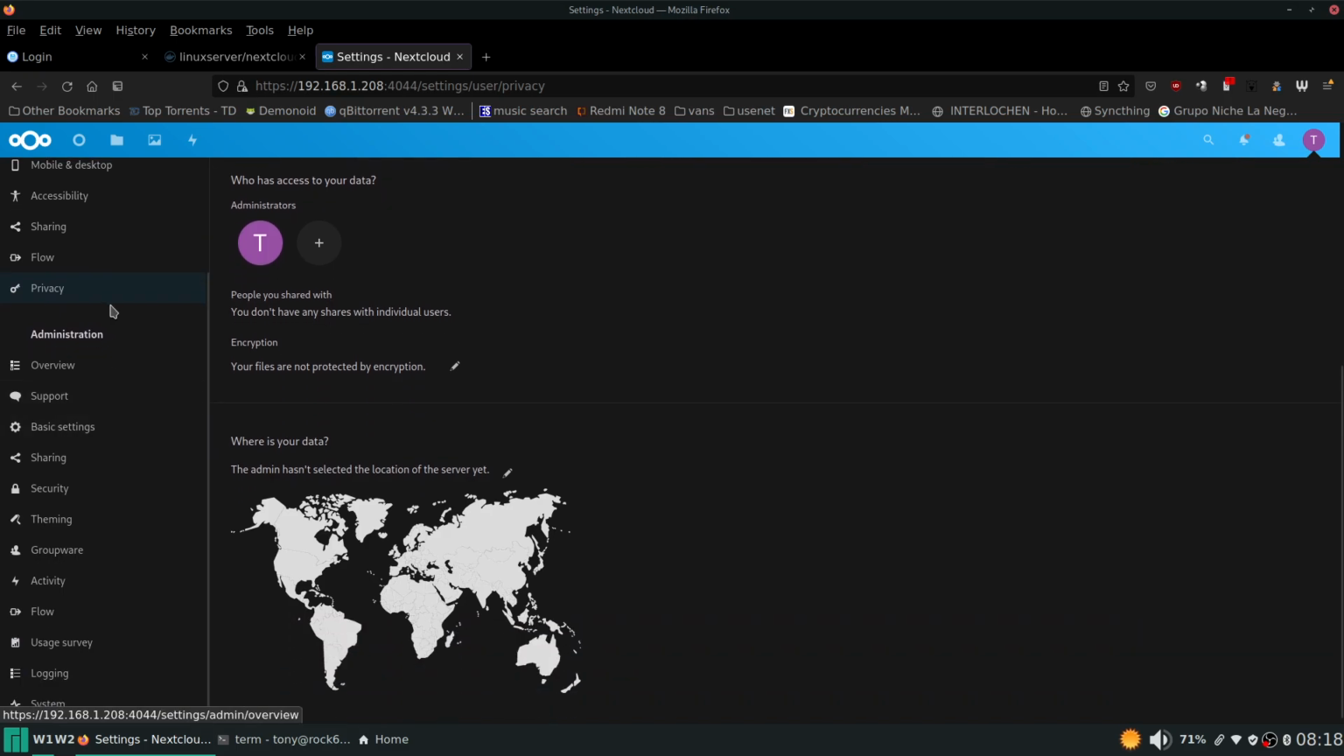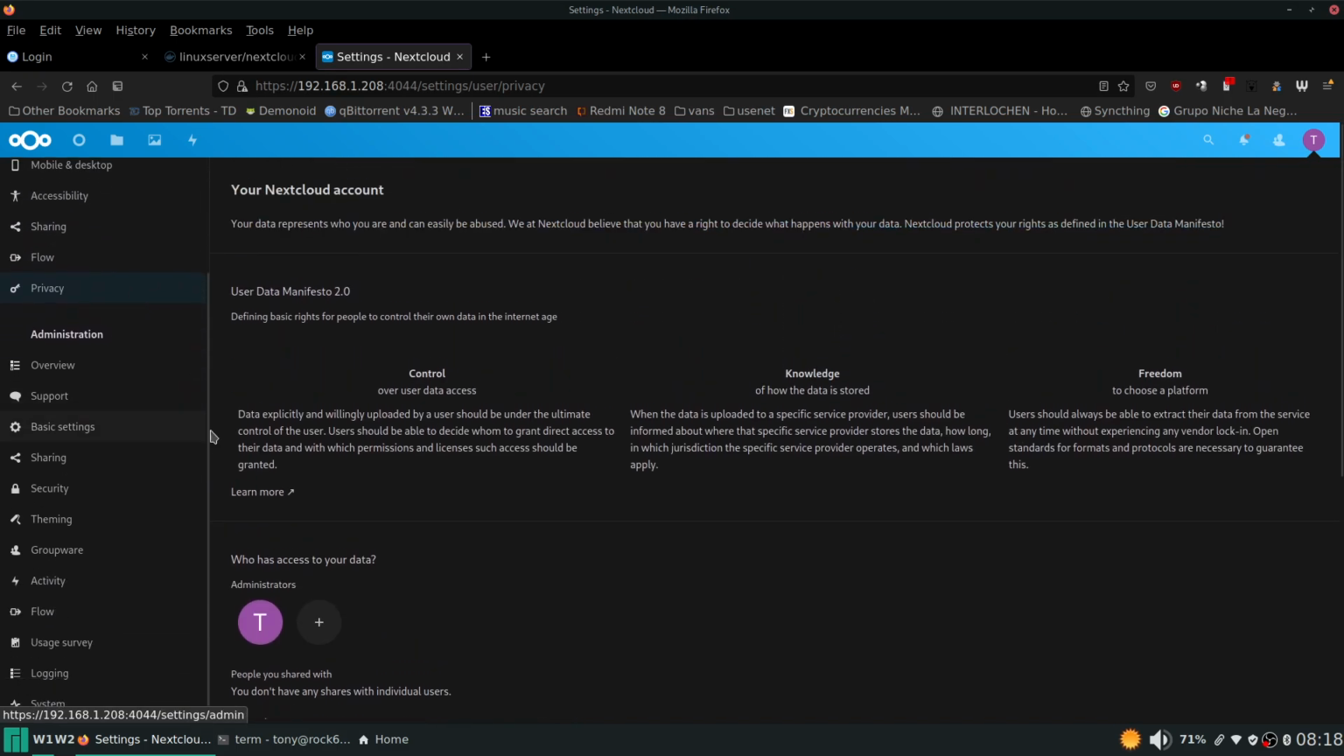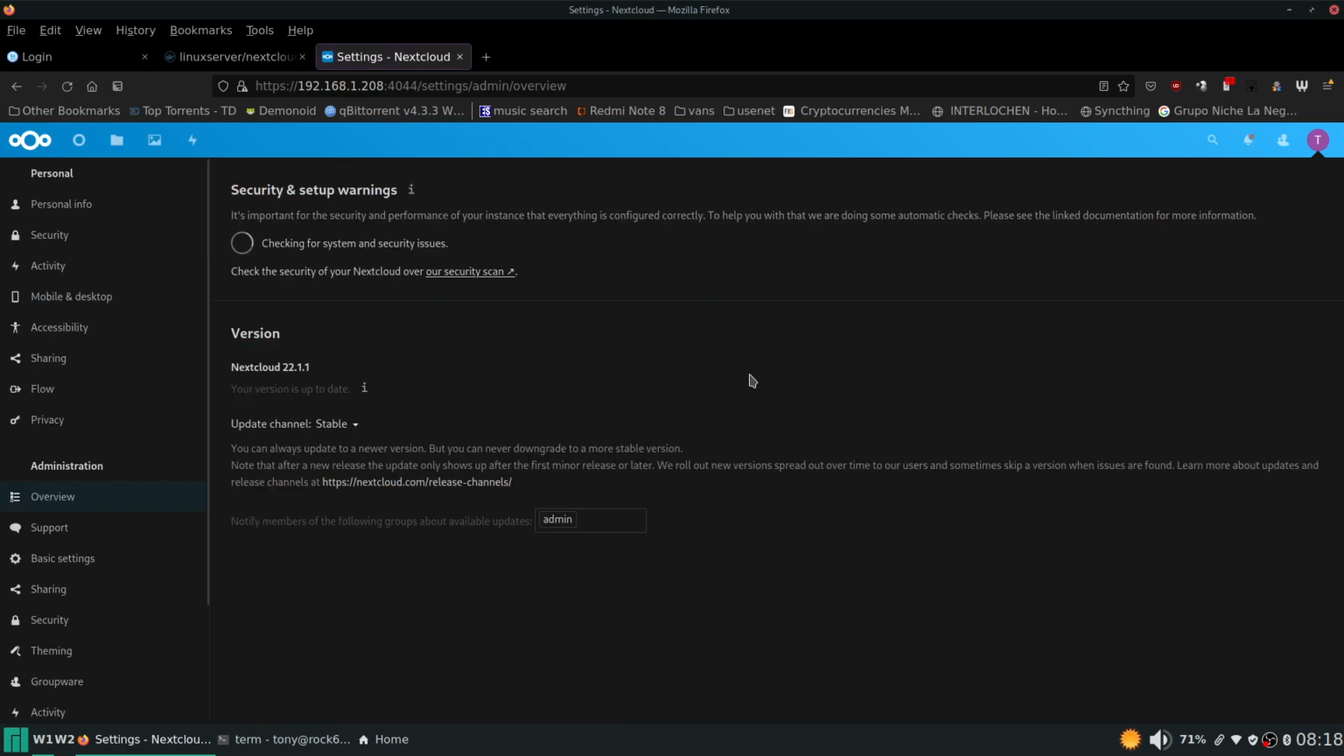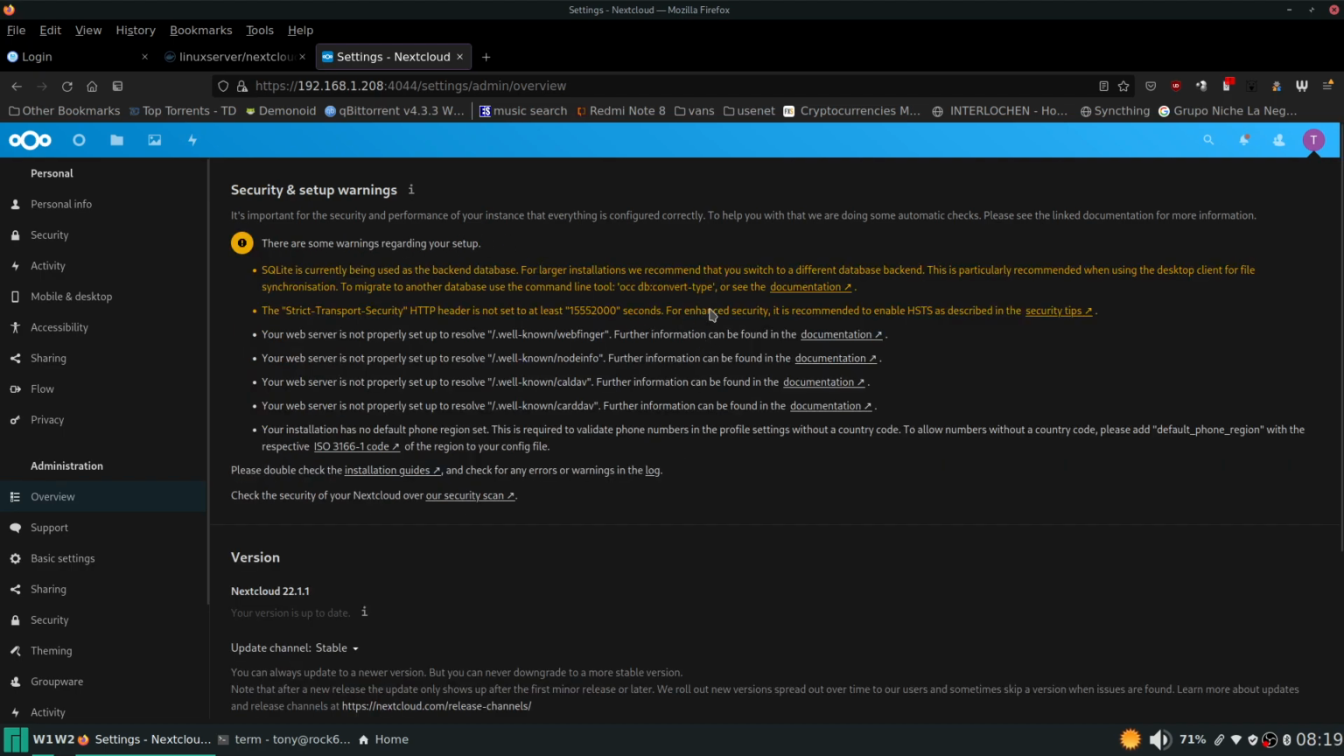All right, let's move on to the next section. This was the user section. We'll move on to the administration section. We have an overview page here. It tells us the version. Right there, it's doing a check to make sure everything's up to date and secure. Looks like we have some issues here.